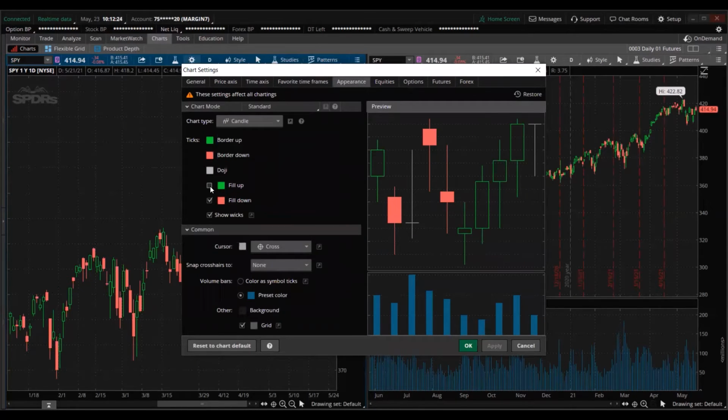So if I want to fill the green bodies, click the fill, see what it just did there, click apply, see it's done there. But again, I want to keep them unfilled. And if I want to change this color to something else, such as purple, there you go. But I want to keep that red.